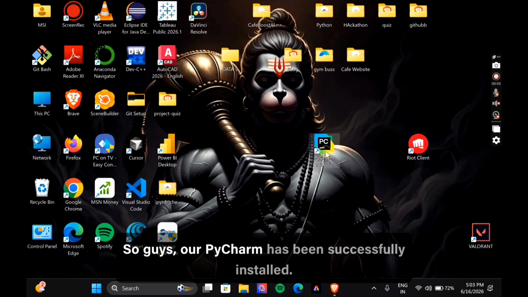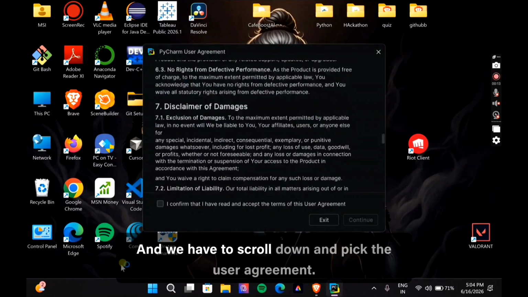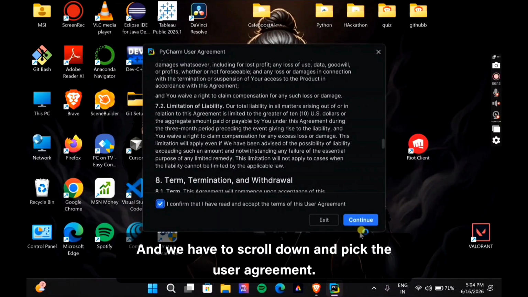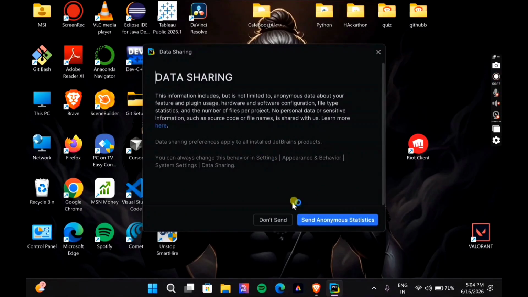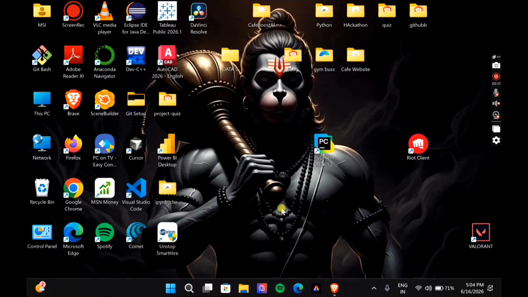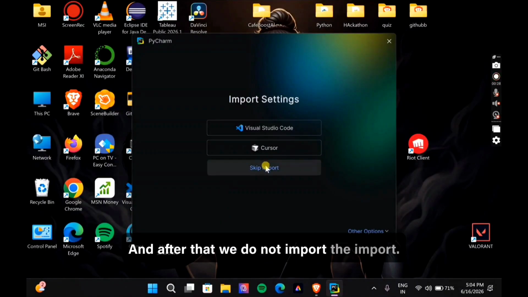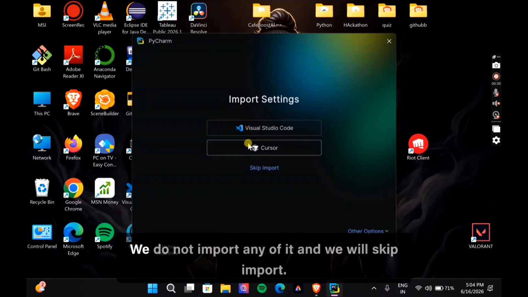So guys, our PyCharm has been successfully installed and we have opened it. We have to scroll down and accept the user agreement, and you have to choose not to send data sharing. Then we have to allow this, and after that we do not import anything, we skip the import.